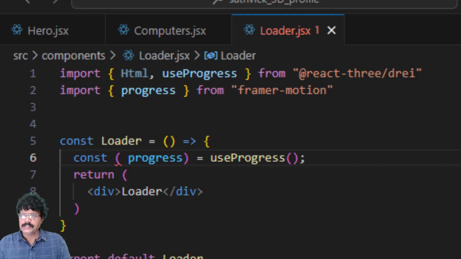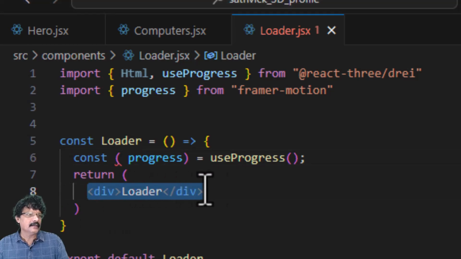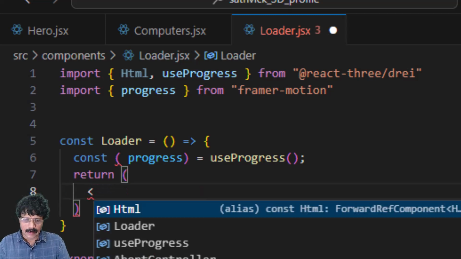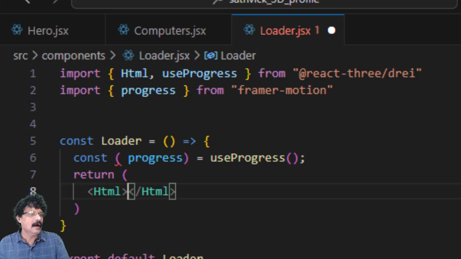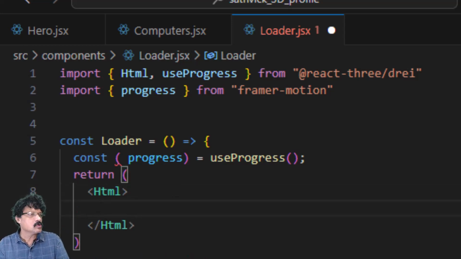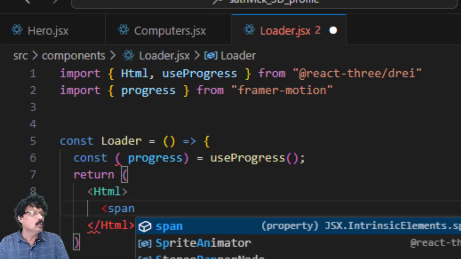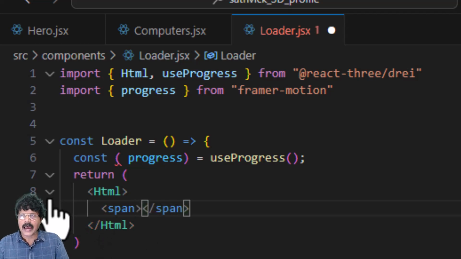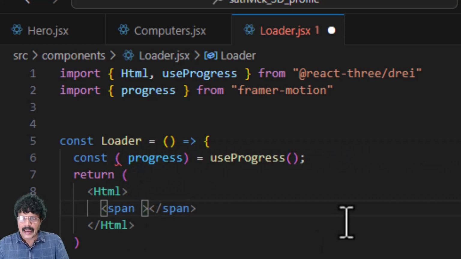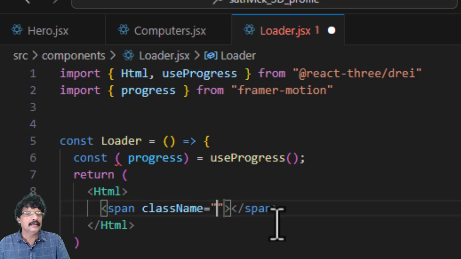Now I see some errors once I save. Don't worry, we are going to fix them later. Below this, inside the return, I will delete this loader function and call the Html tag that we have imported, and close the tag. In between this tag I am going to add a span, not a div, and then close this tag. For this tag I am going to add a class name, and the class name will be canvas-load.